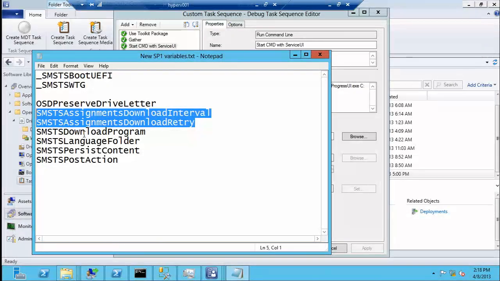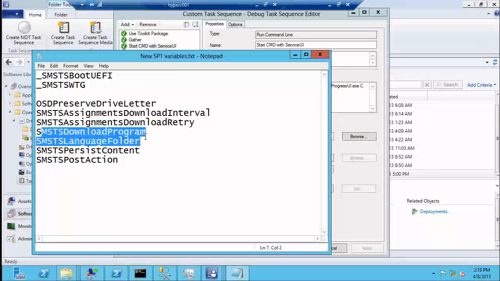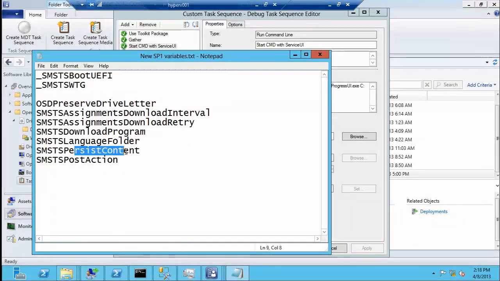These 2 are also new, of course, but they control, in the beginning when the boot image starts, it looks for policies to get the sequence from the server. You can actually add in a retry. So it tries multiple times, and you can define the interval between each retry. The download program is used by third-party add-ons like 1E, like Adaptiva, that's using their own content provider to download stuff instead of the default config manager thing. The language folder is simply the display language in your boot image. The persist content is to persist cached content on the client disk. And this one is simply allowing you to start something when the sequence has completed and still not be part of the sequence, like a shutdown.